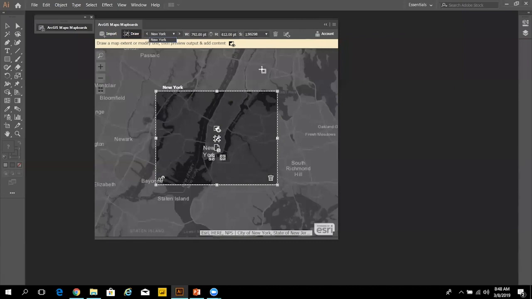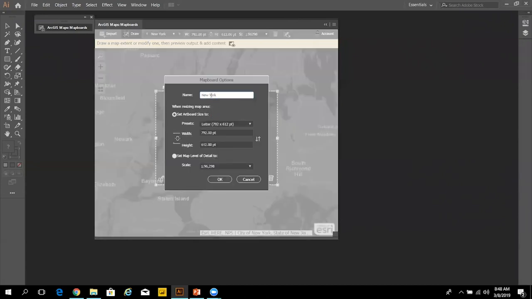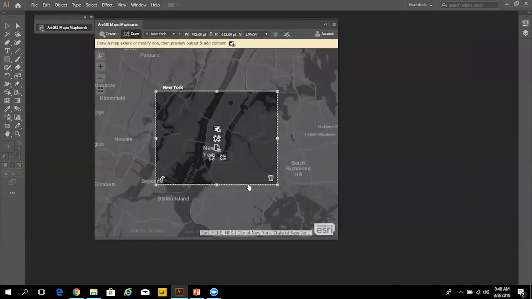You can go back in and delete that map extent. You can also go back and re-edit those parameters if you choose to. So for example, down here, we have the same number of buttons. If I want to go back in and change the document size, I can do that by clicking this button. And again, I can call my map something else. I can change these parameters. I can do all those types of things. So I can always go back and modify those properties.